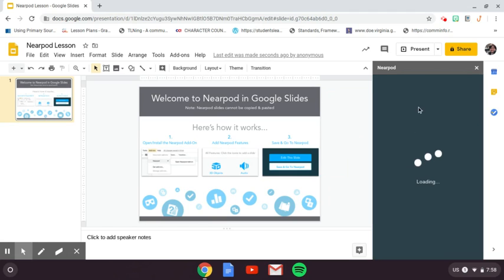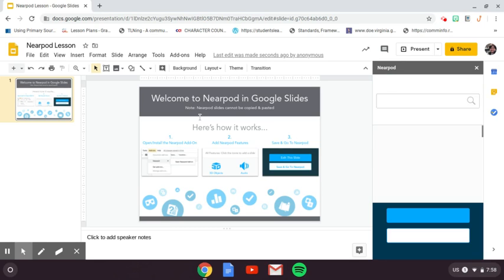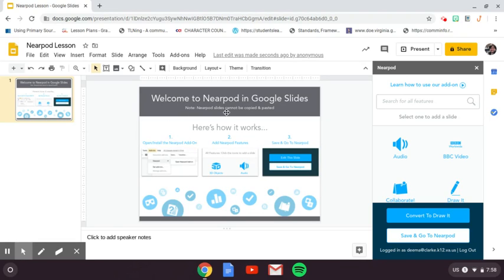Okay, and then it's going to bring all your activities over here that you can add. And it gives you this little tutorial right when you first come in. Every time it gives you this little slide tutorial.